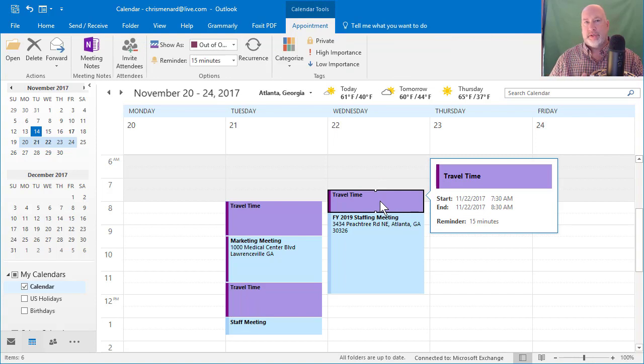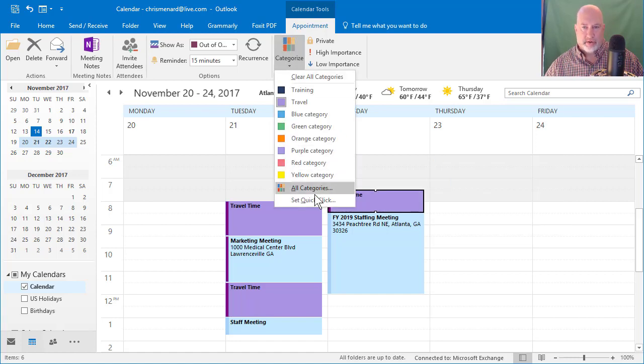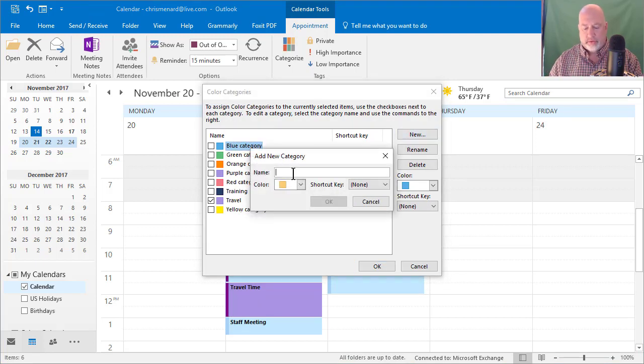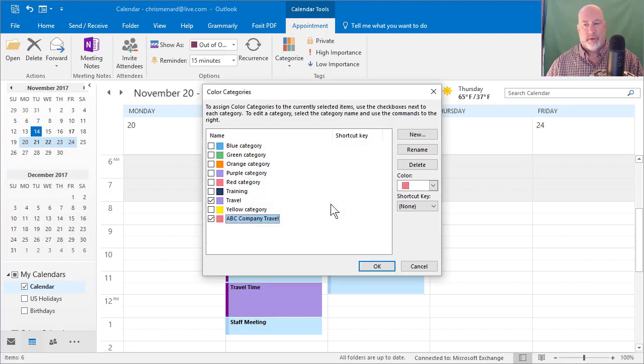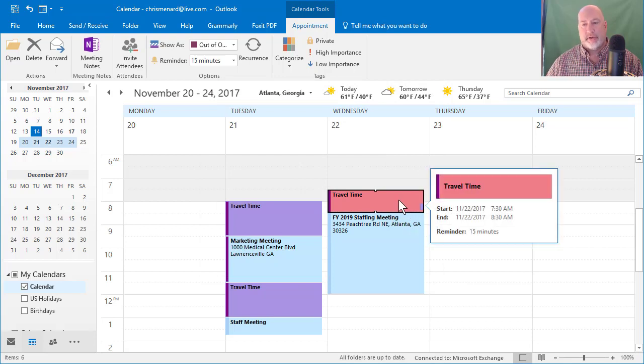One more item about this travel time. If you're always traveling to one location Tuesday and Thursday of the week and another location Monday and Wednesday, you can go back to categorize. I'm going to add a new one. Let's say on 2 days of the week, I travel to ABC Company. So name it ABC Company. Add a different color. I don't care what color you pick. ABC Company Travel. Hit OK. Hit OK. So immediately looking at your calendar, you know where you're traveling to. Just a little tip from me.